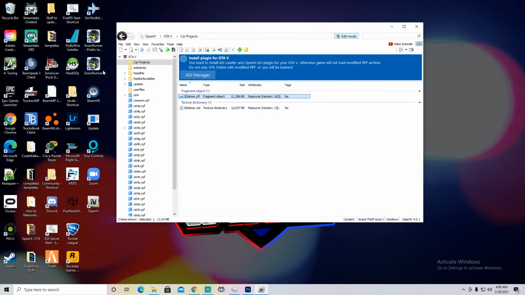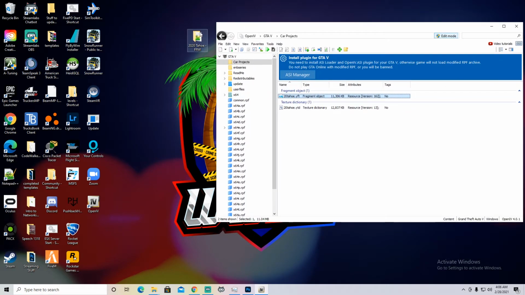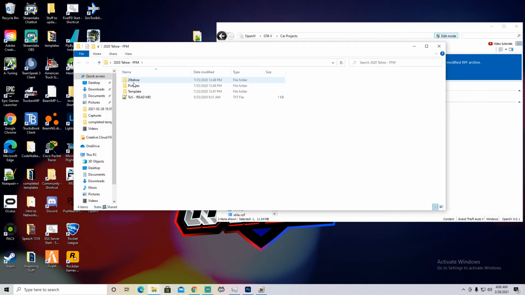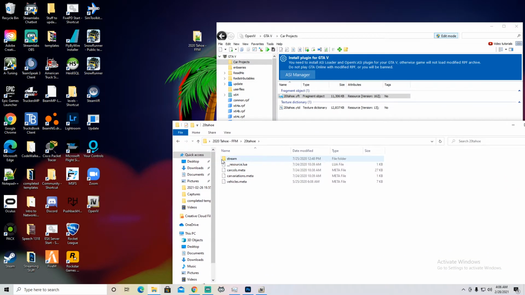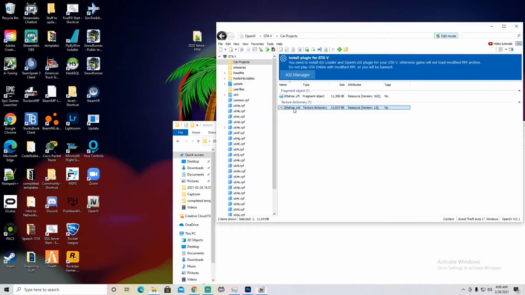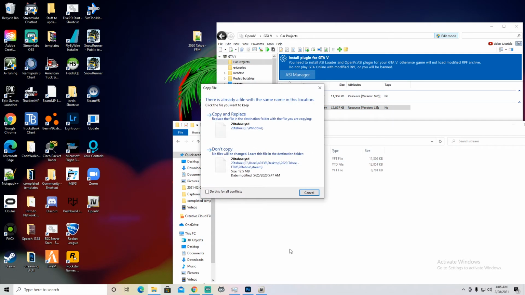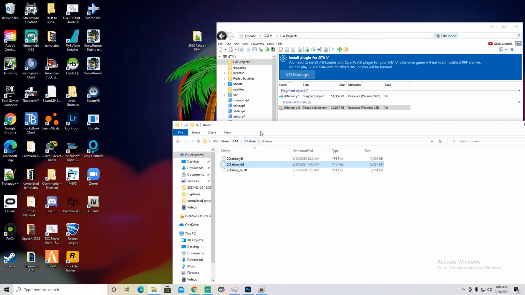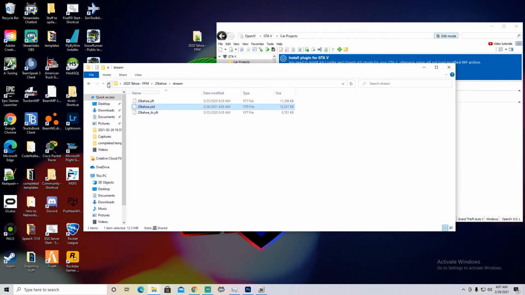So all that we're going to have to do past that is open back up our 2020 Tahoe FFM folder. Go to our 20 Tahoe folder that has our data that we need in it. We're going to go to our stream folder. We're going to click the YTD and just drag that in there. It's going to ask if we want to copy and replace. We're going to click that. And then boom, that car is ready to load into a server. So I will be right back. I'm going to load this onto the server computer, and then you guys will get to see what this looks like in server.